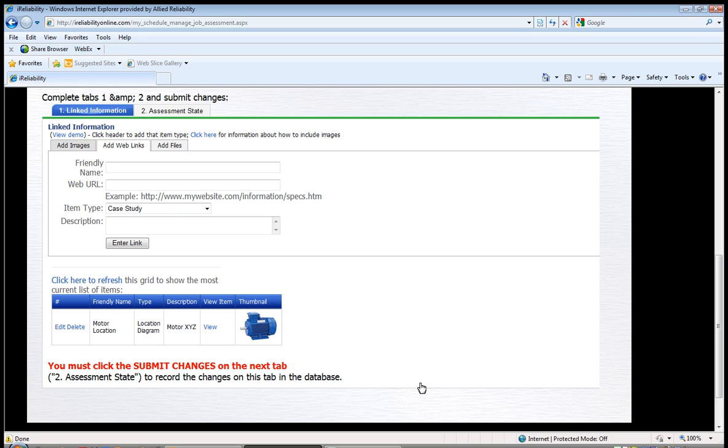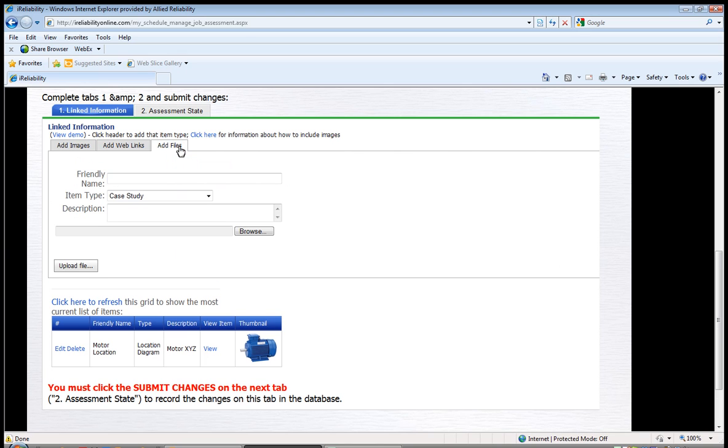There are other options available to you that will allow you to add supporting information to your assessment if you desire. You can reference a web link if you desire. Here you could reference a manufacturer's website, a schematic of a piece of equipment, a service bulletin, etc. Simply fill out the fields in the web links section and click the Enter button. You can also add a file to your assessment if needed. Users may have documents that they wish to add to an assessment. Simply fill out the information in the Add File option, browse to the file you wish to add, then click on the Upload File button.